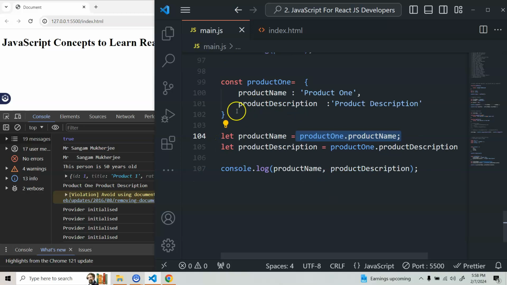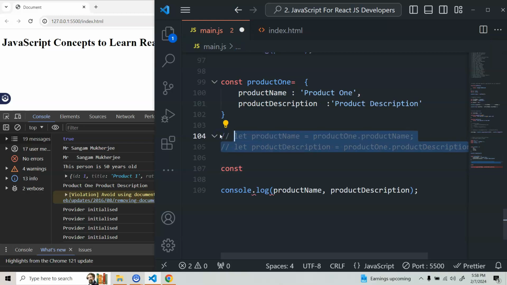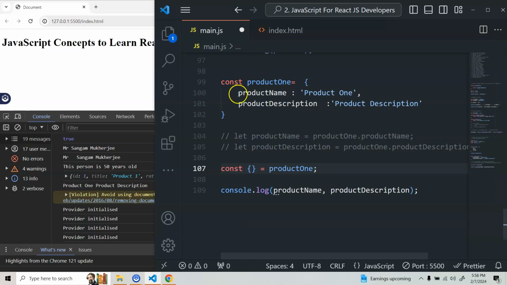So what you can do simply, instead of doing like this, I'll do here const and I'll comment out this one. You have to take this one as an object because you are doing object destructuring, and then you have to pass the object name. So in this case the object name is product1. So here you'll pass product1, and then you have to check which properties you want to destructure. So here let's say you want to destructure product name.